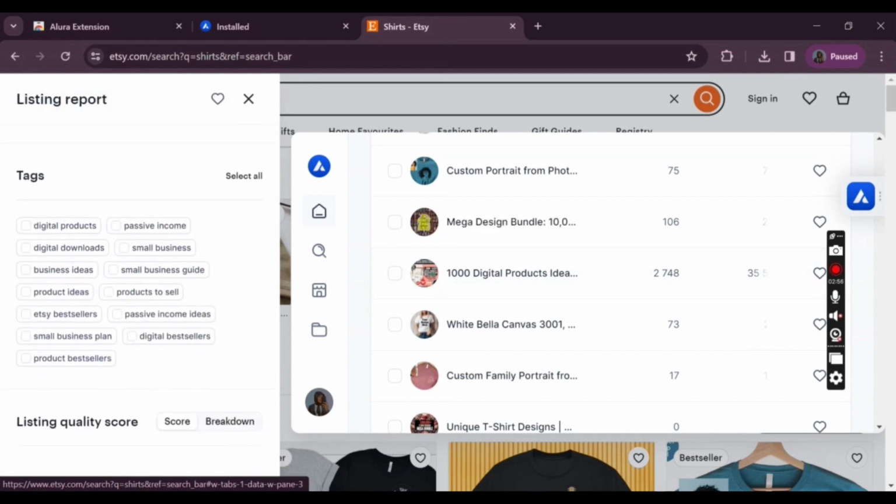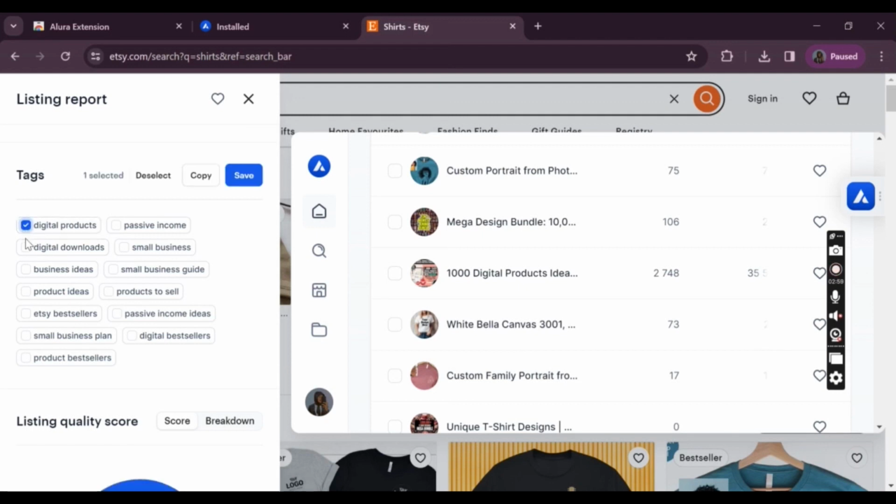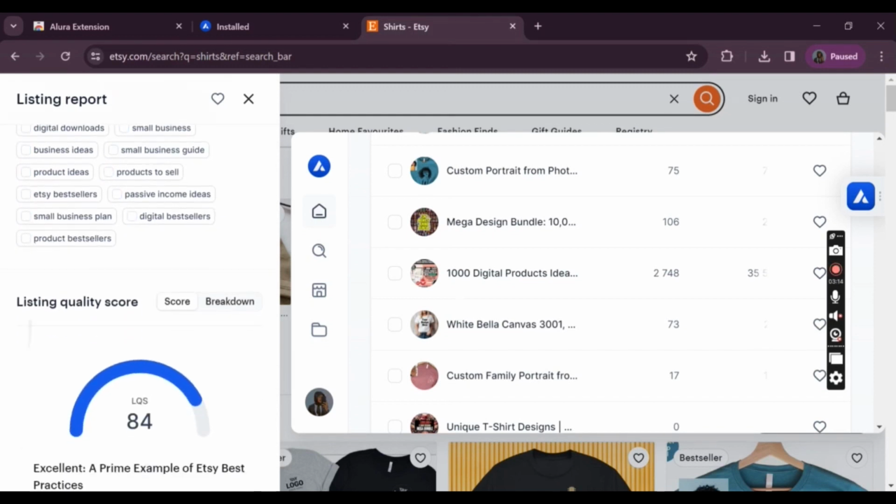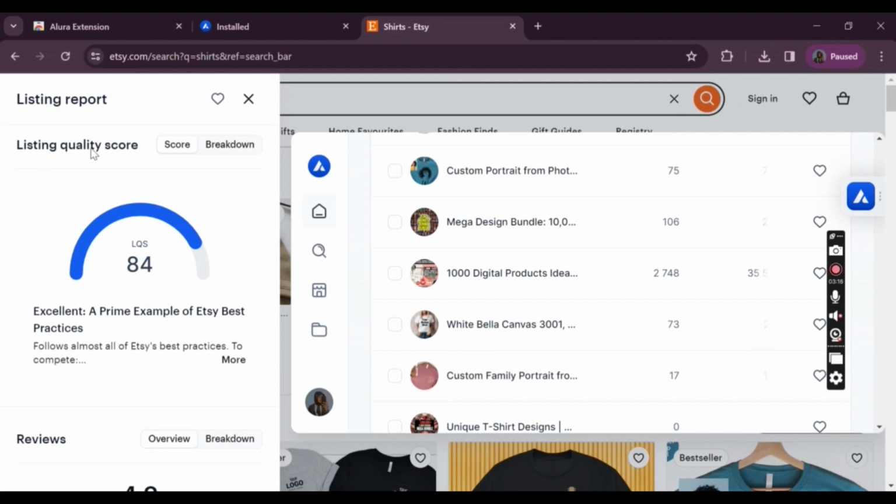Now scrolling down, we have tags. From here, I can select a few tags and copy them and paste them on my page, or I can select all of them and copy them on my page. This feature seems pretty useful. Now scrolling down, here is the listing quality score, also known as LQS. Here are some tips available for it to reach 100, so you can also use these tips and make sure your shop also has these available so that your LQS will increase.